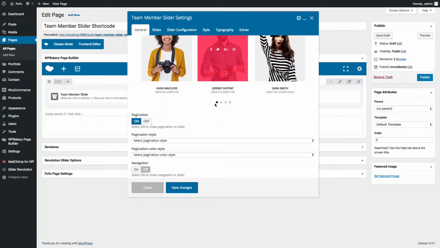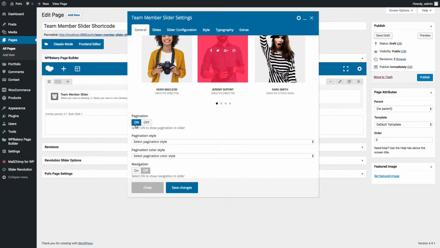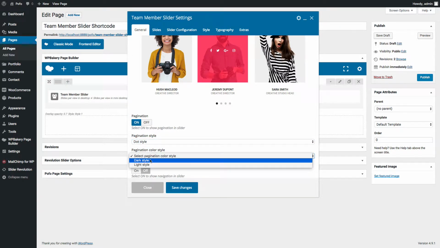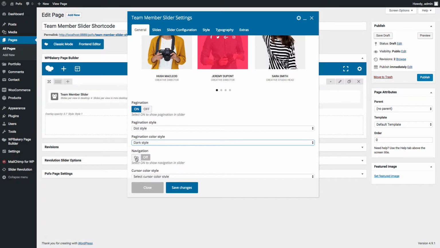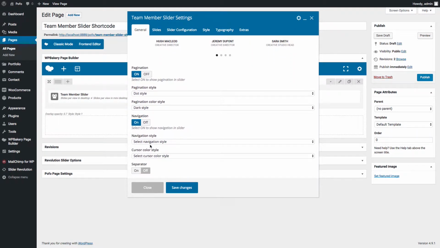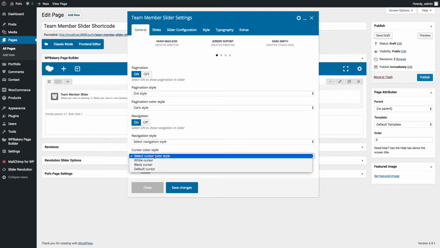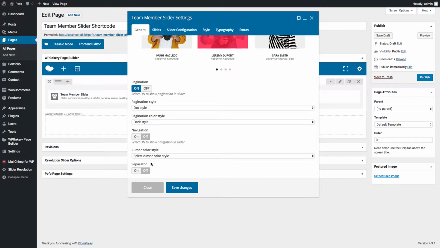This is pagination area, and you can also enable navigation with next and previous arrows. You can switch on off pagination. Pagination style. There are two styles, dot style or line style. Let me select dot style. Pagination color style. There are two styles, dark style and light style. Let me select dark style. You can switch on navigation and select navigation style and cursor color style. If you want to display separator, then you can switch on this option.